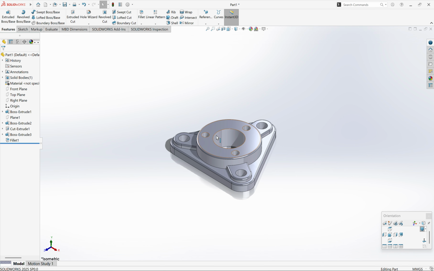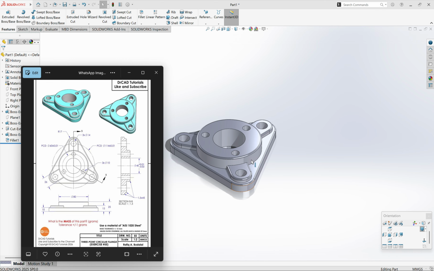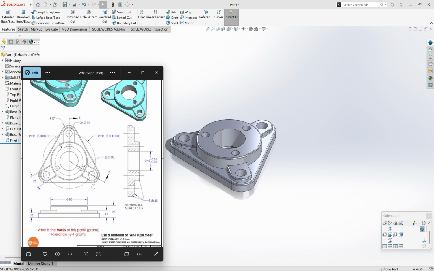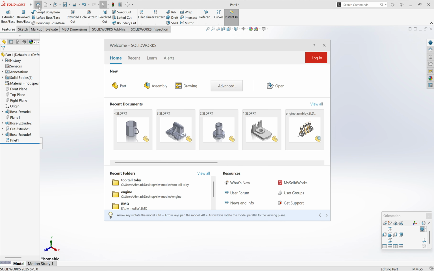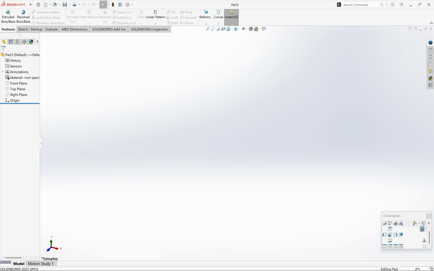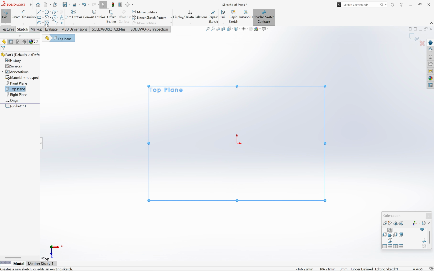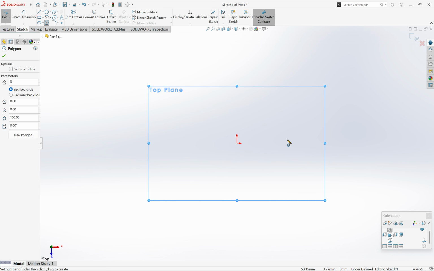They're going to do this model, and these are the dimensions of it, as you can see. Okay, start up SolidWorks. We're going to press on the part, change it to millimeters. Then we're going to choose the top view, polygon 3.